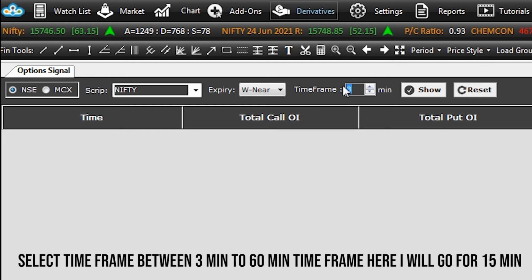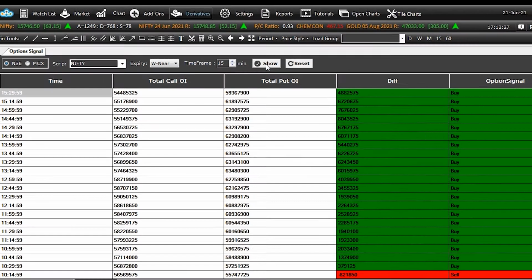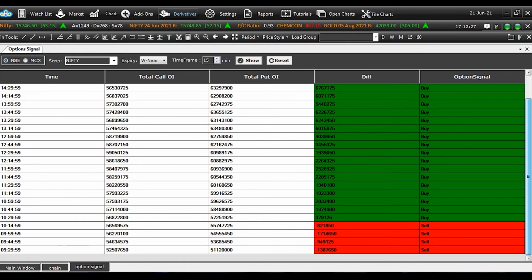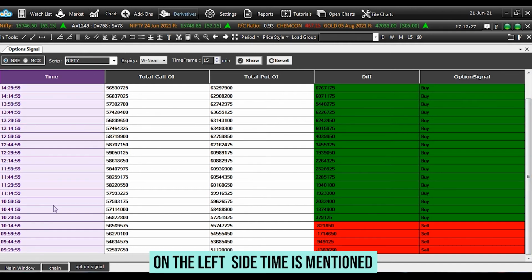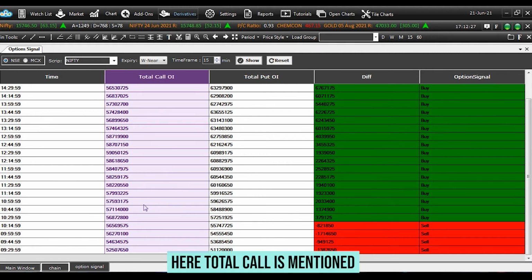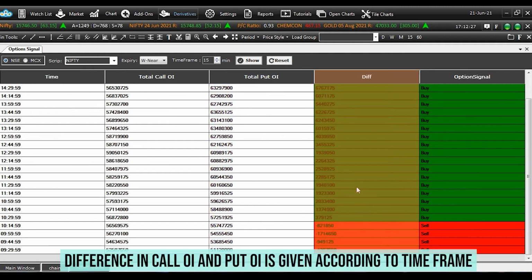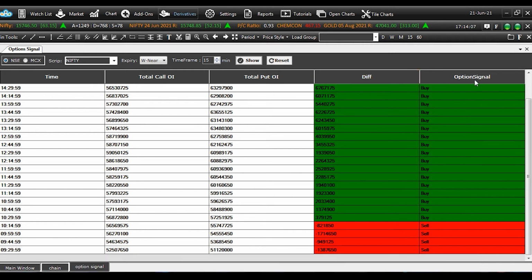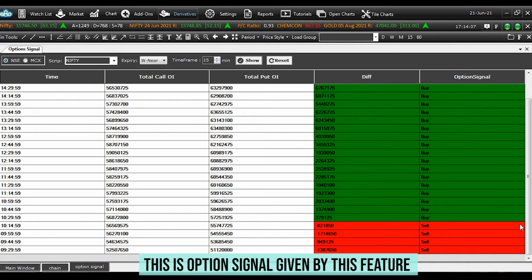For this video I will click 15 minutes so that it will give you an overview. I will click show and this type of data will appear. On the left hand side you can see time is mentioned. Here total call is mentioned. Total put OI is mentioned. The difference between call and put is mentioned on a time basis, and the option signal is given.